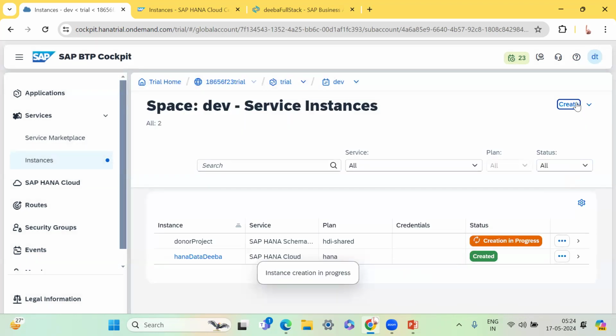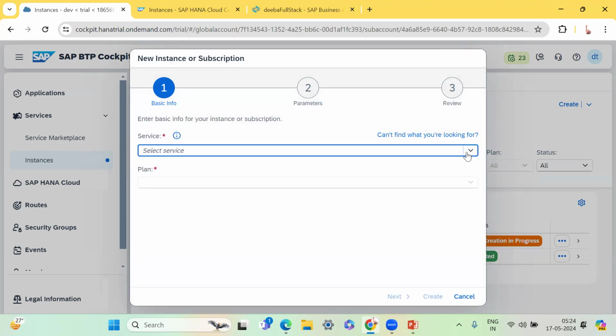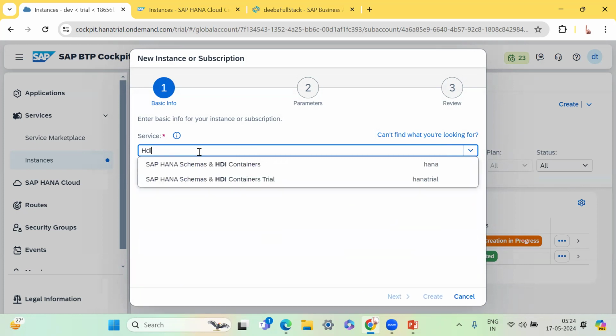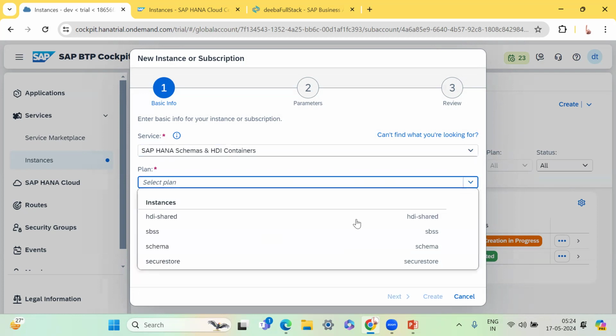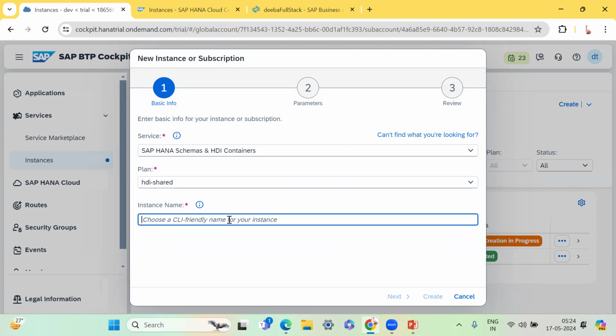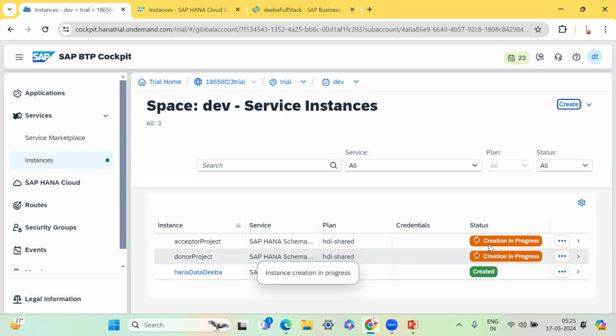It will get created, and we're going to make another one that will be the acceptor project. So select HDI, go for hdi-shared and call that acceptor project. Okay, so now you're going to create this one, acceptor project, and it will get created in the meantime.